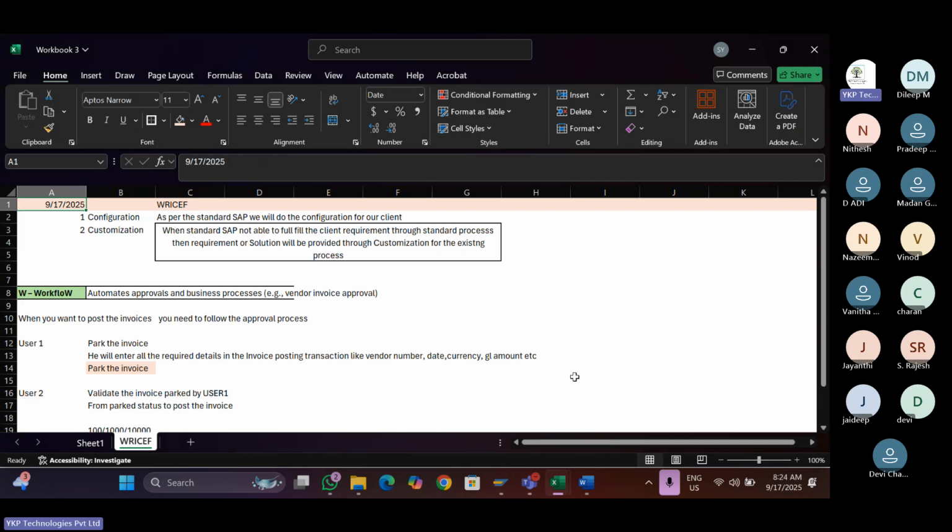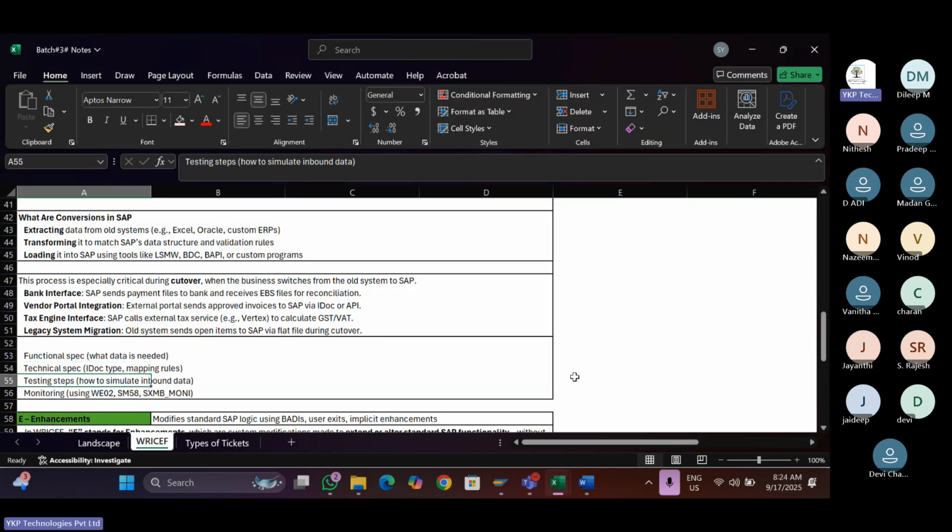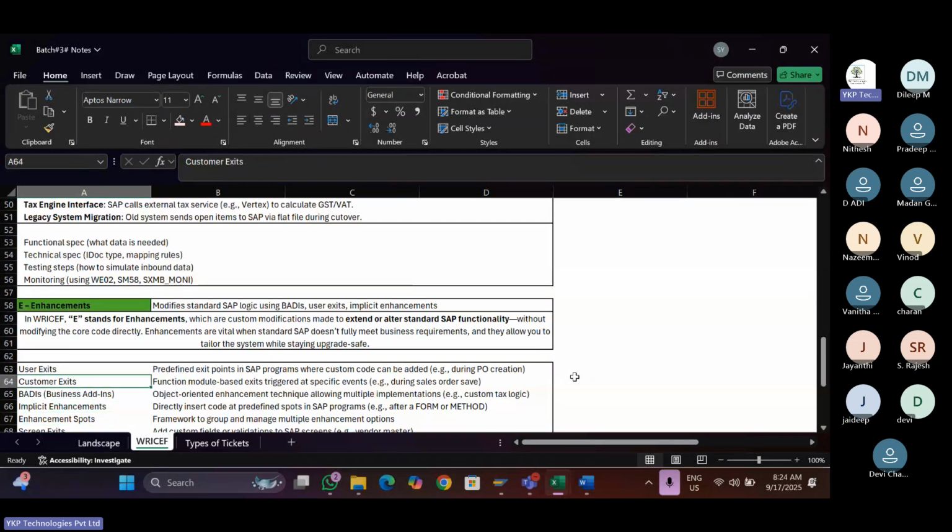So let's continue. Where are we? Yes. The functional spec we will write from the functional end. The technical spec will be written by the ABAP end. Like that, we'll do it for each and every RICEF object. So let's come to enhancements. In RICEF, one of the objects is enhancement.